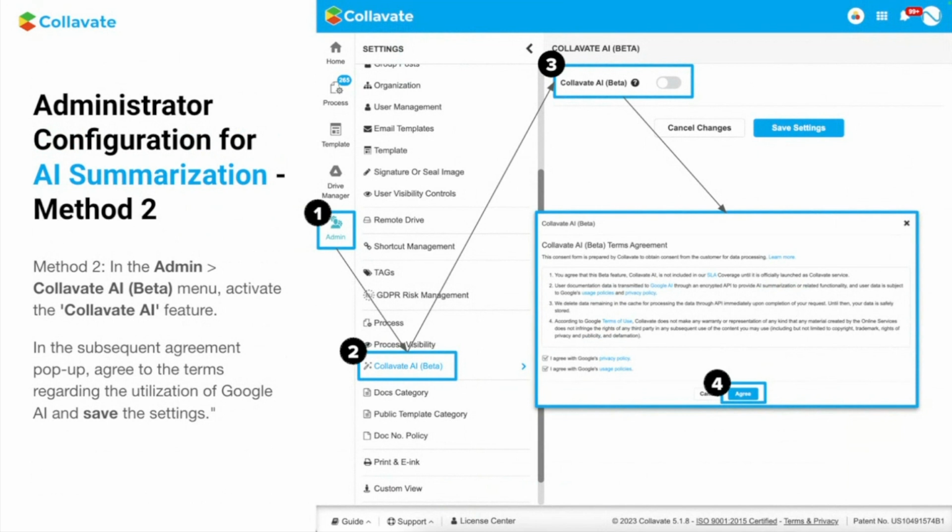And another way to activate this Collavate AI summarization feature is to go into your admin panel. You can go to the button right below process visibility, and you can see Collavate AI. And then you can go to this screen here, and you can toggle that button on. And that's how you activate the feature.